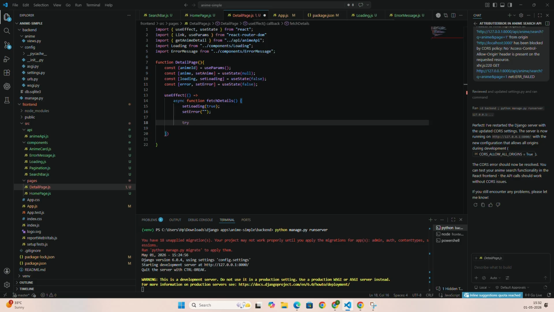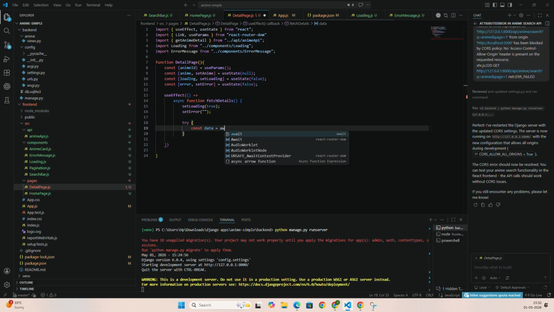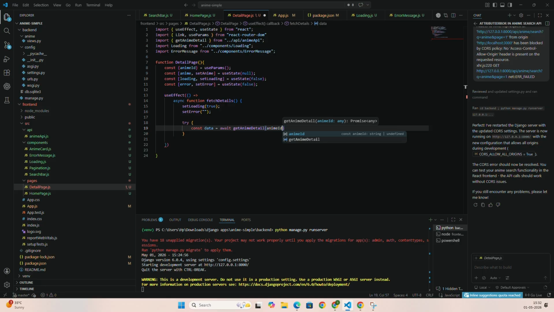When the page loads, you will try to do this inside: const data. You will store, await, and call our function, getAnimeDetail. Inside that, we will put our anime ID. And then we will set anime to data.anime. This is our anime object now, which has been set.